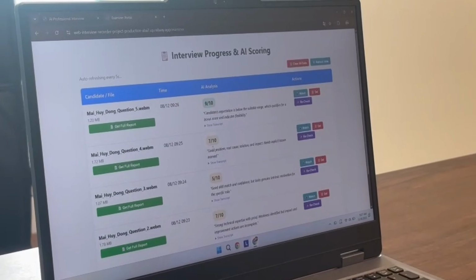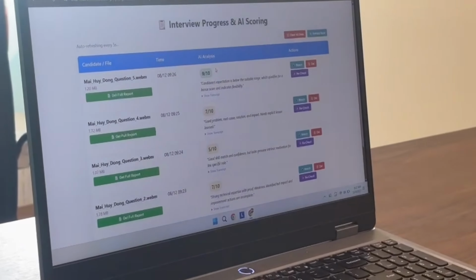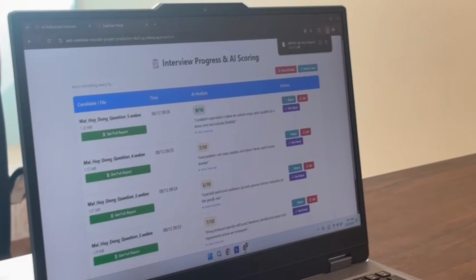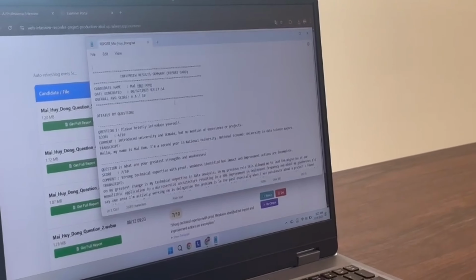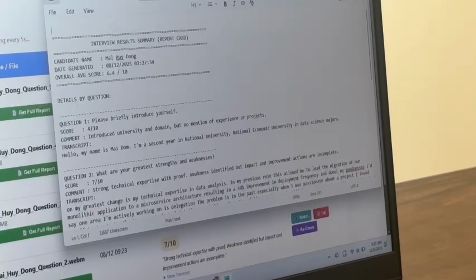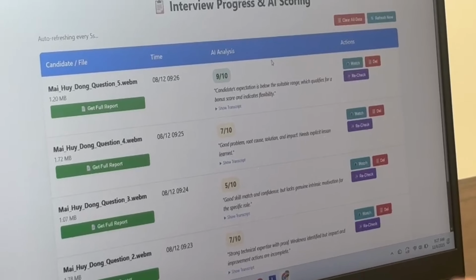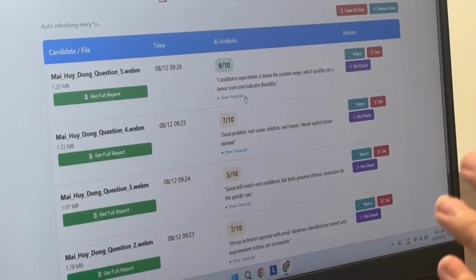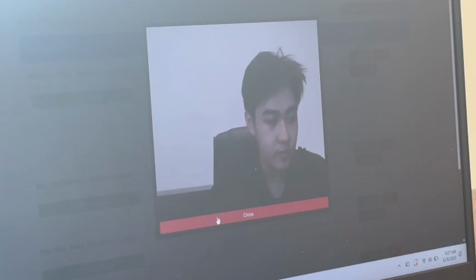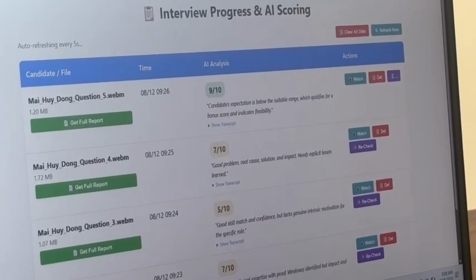Here's our examiner portal. As you can see, here's the AI analysis of the candidate's answer, and we can get the full report of the candidate by txt file. Here's the full report, from question 1 to question 5, and the AI analysis will automatically mark the candidate's answers and give us the transcript below, and we can rewatch the candidate's answer, and we can also recheck it.